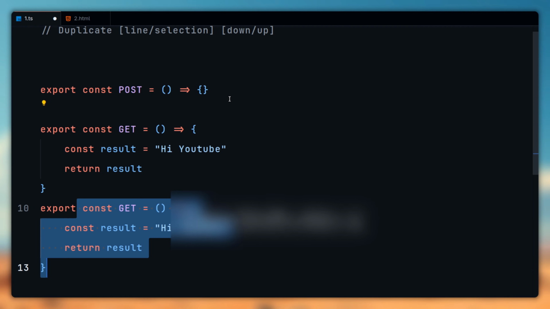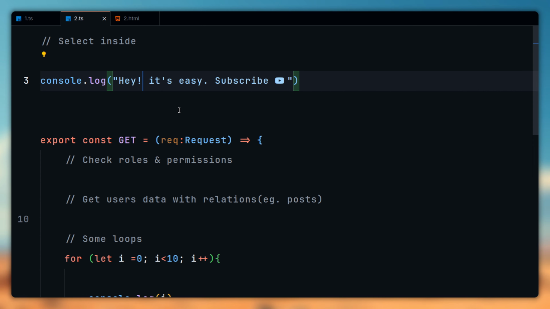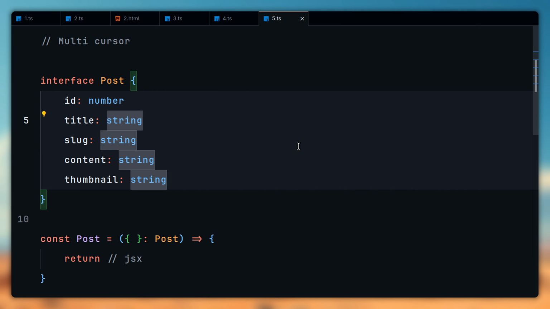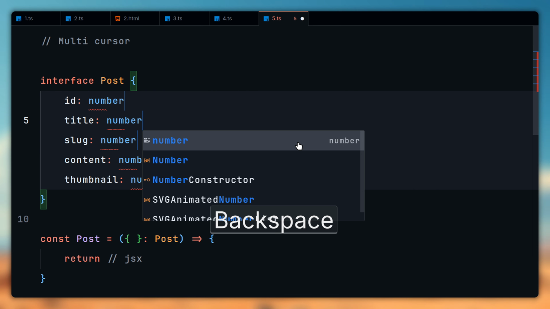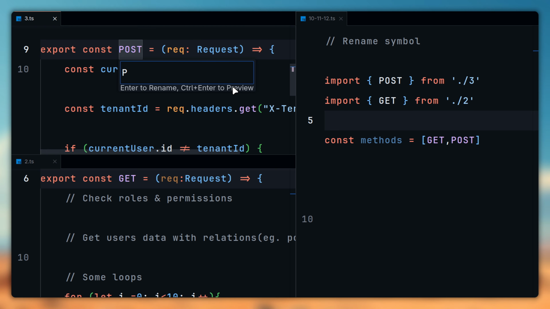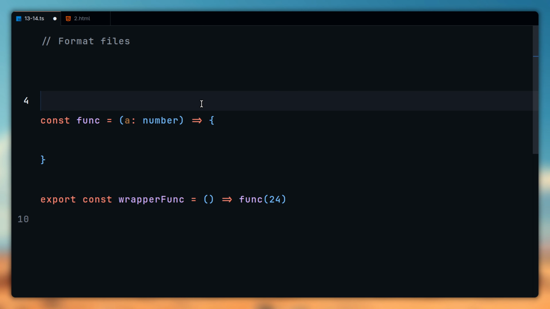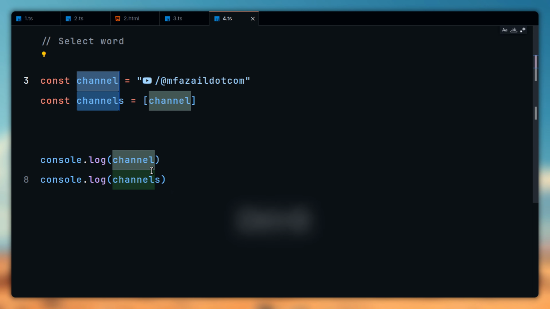Duplicate entire function, select entire text inside quotes, reorder HTML tags, edit on multiple lines, rename variables in all files, one shortcut and line deleted, select next matching word.